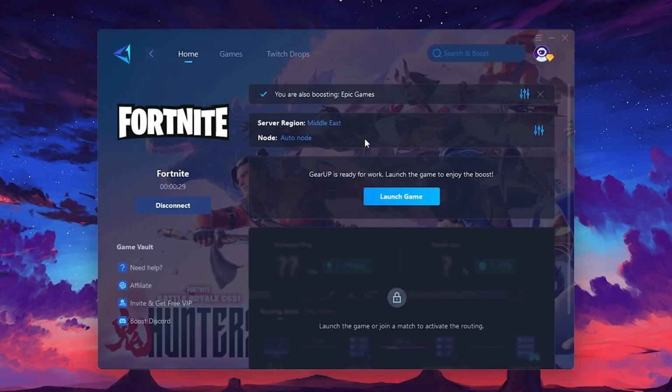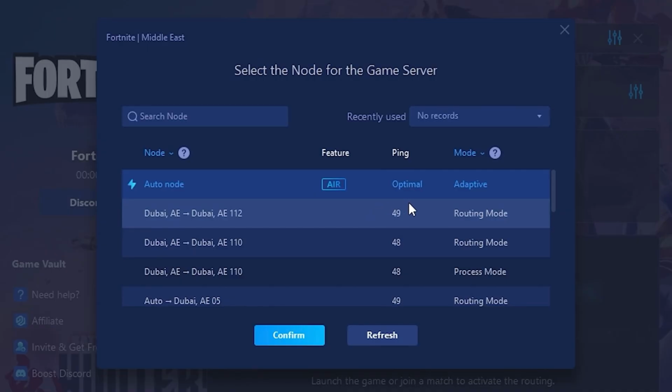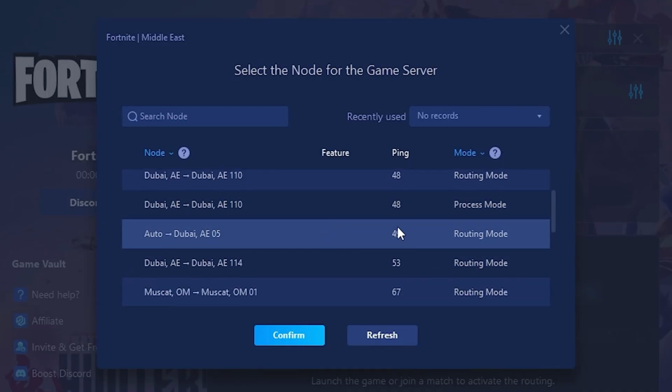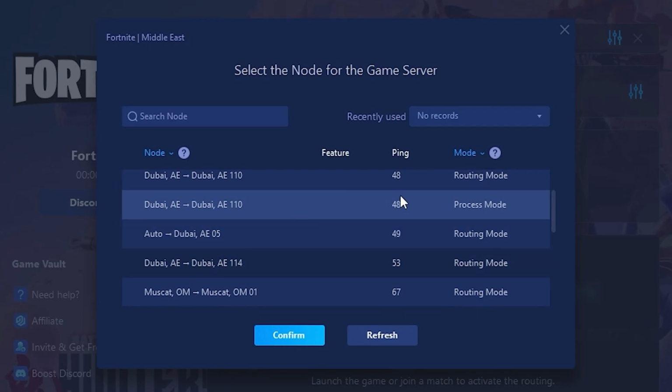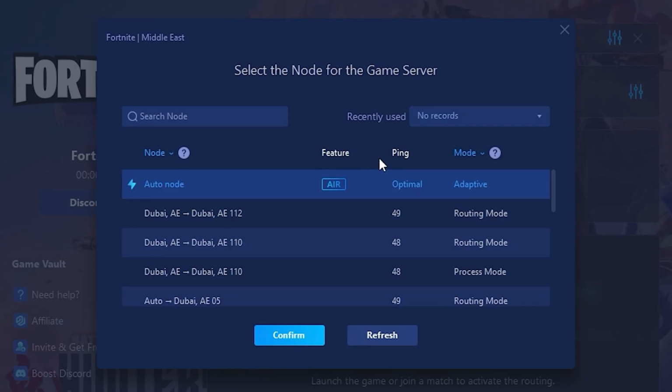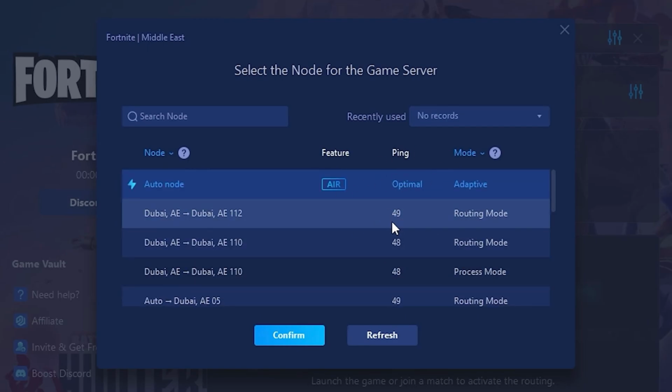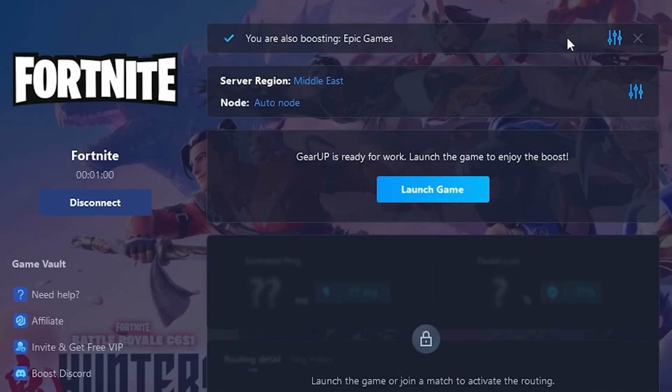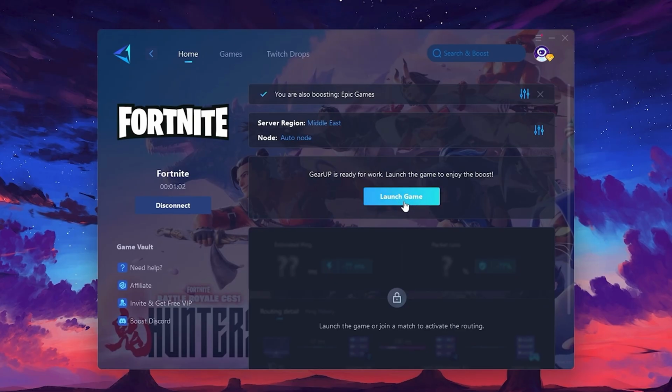Now go to the Not tab where you'll see a list of servers available in the Middle East. Choose the nearest one or let Gear Up automatically pick the best server for you. I recommend setting it to Automatic for the best results. Finally, close the window and launch your game using Gear Up Booster. This will help you optimize Fortnite or any other game for lower ping and higher FPS.